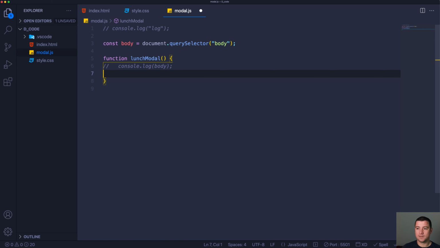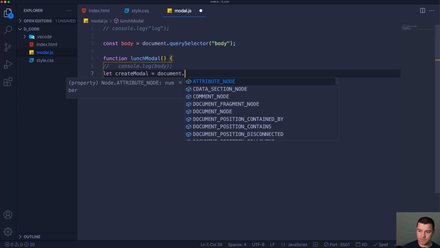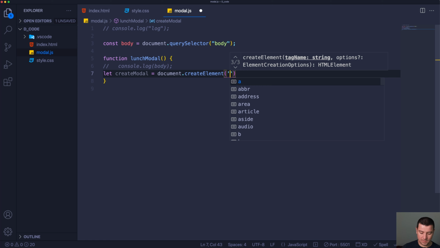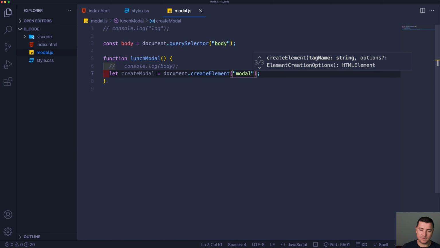Now let's create an element. So this means that I have access to my body tag, and this also means that I could insert elements into our body. Now for this, we need to create first of all an element. So let's use the let keyword and let's create a variable modal. I'm going to assign it to document.createElement, and we're going to create a modal tag. There are no such tags in HTML, but we can just create one.